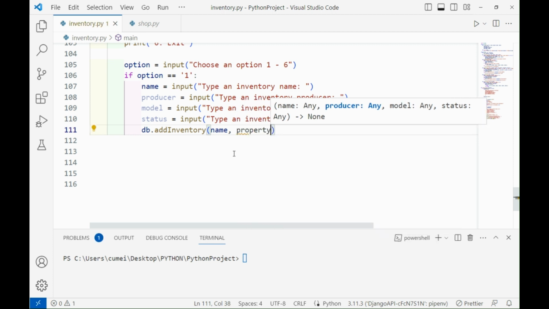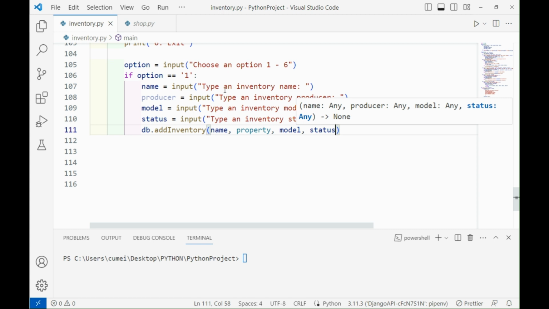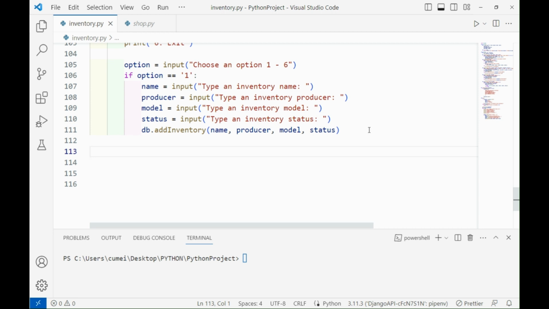Producer, model, finally status. Producer. So we have added all the information that the user provided.